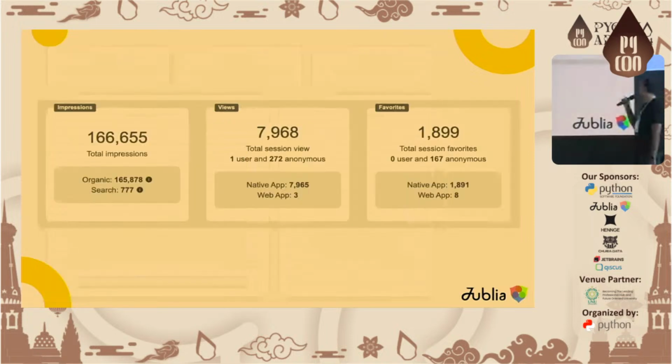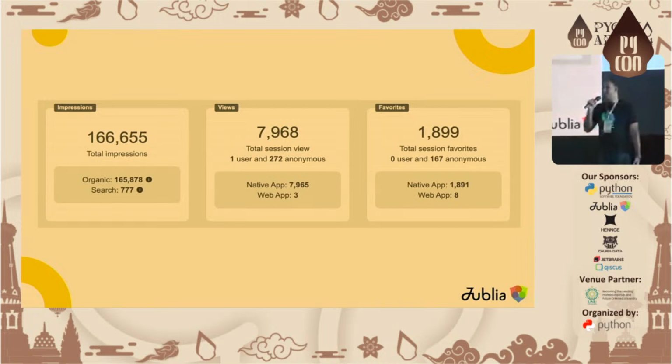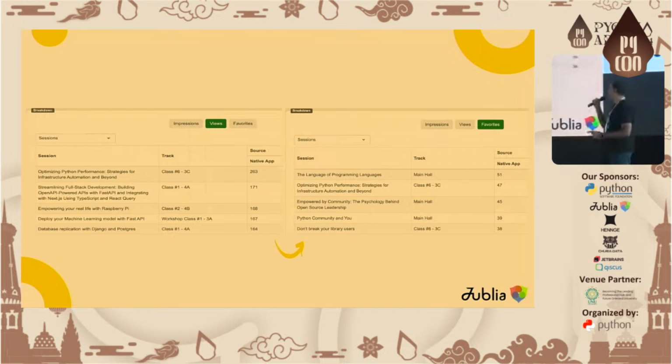Next slide, please. So with the app itself, there's a lot of data being generated on the sessions. We have data of how many session views were made, how many session favorites were made. Now this is macro data, which is useful for organizers like the Pycon organizing team itself. Next slide. But this is where it gets really interesting for you guys as well, because you can actually see as speakers how your session was received by the audience itself. So we have like a list of top sessions by views and top sessions by favorites as well.